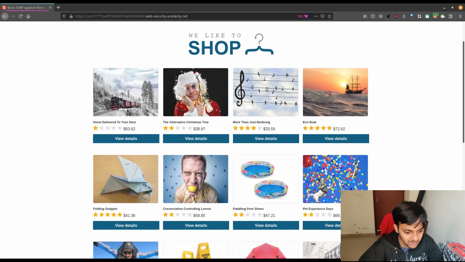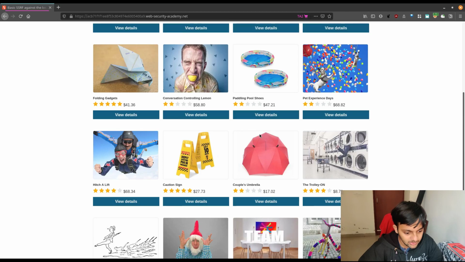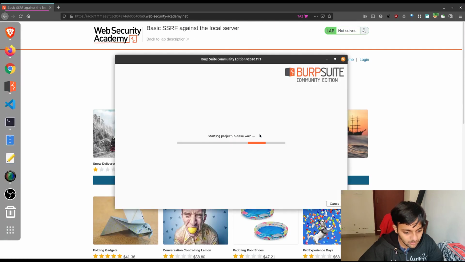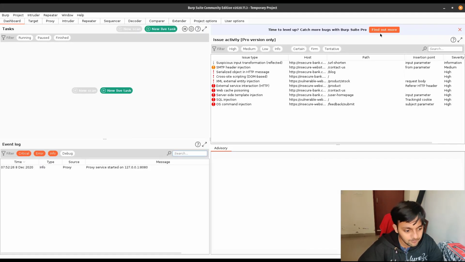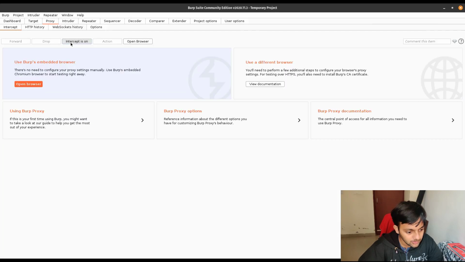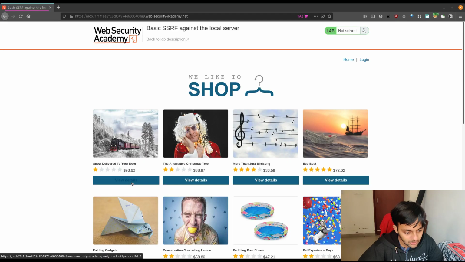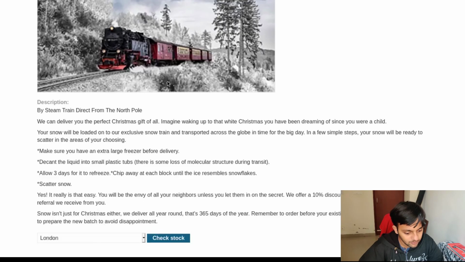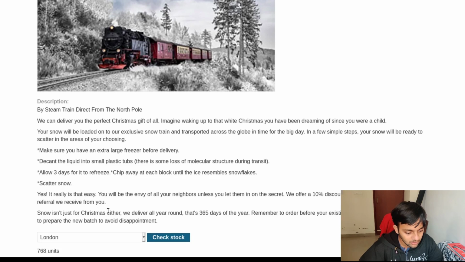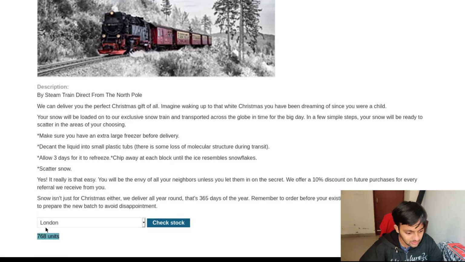Now let's see the application. We Like to Shop. Here are the details. We're waiting for Burp to start. Okay, now Burp has started. Go to the proxy and switch the intercept off. Now let's see the details of any of these products. There's this check stock function. Let's click on it. It shows 768 units.